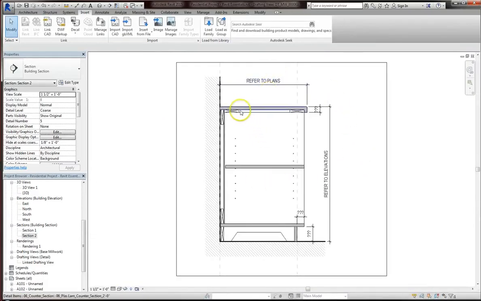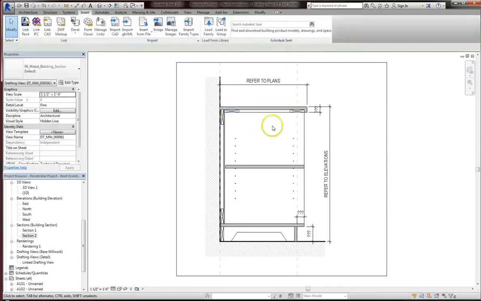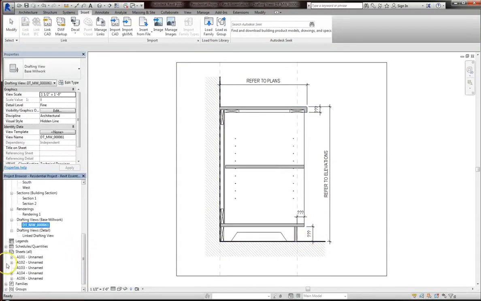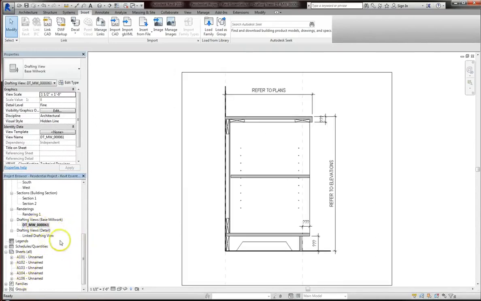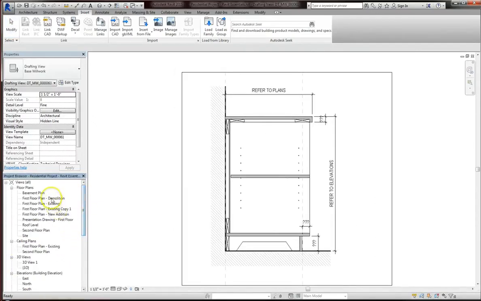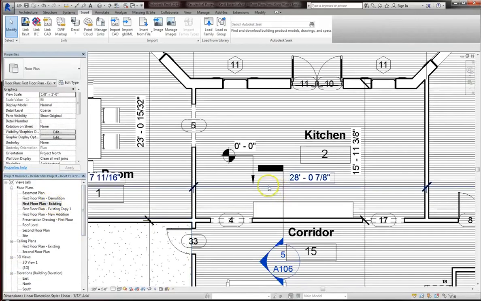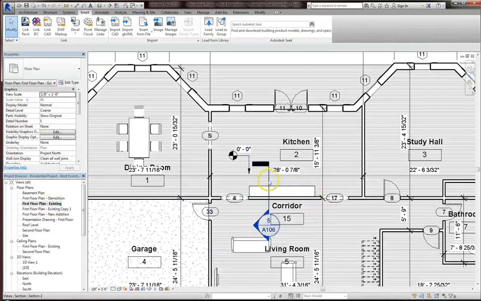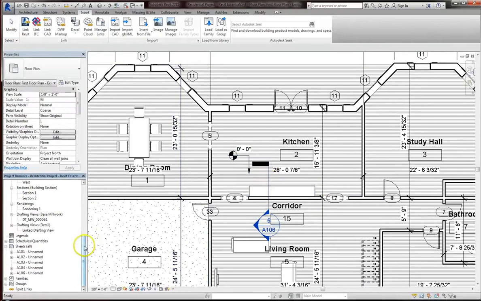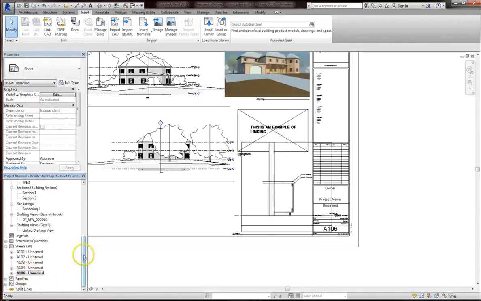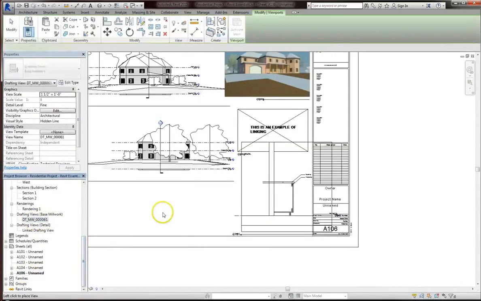Now, what's really great about this is that it's completely independent. Because it's a drafting view, it does not have a direct reference to our model. And so what's good about this is you can now make edits to your model, and it won't affect your detail. So in this case, if we go back to the floor plan, let's say that I actually want to reference that detail. So I'll take that drafting view and I'll put it on this sheet.